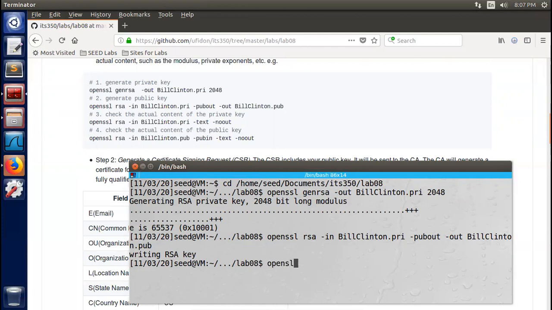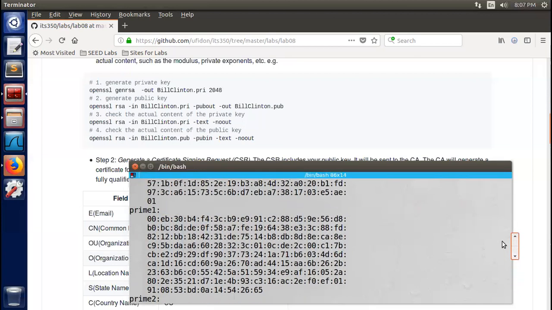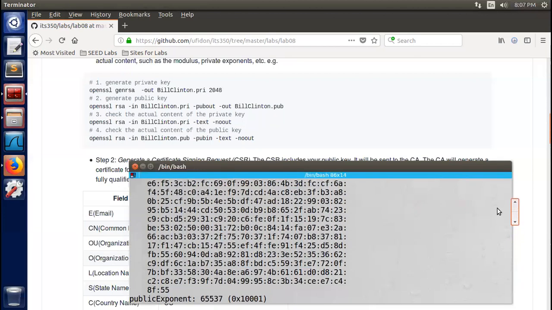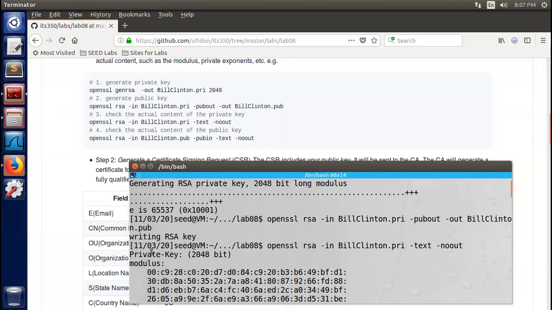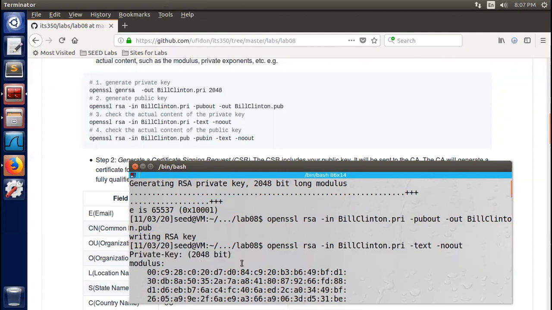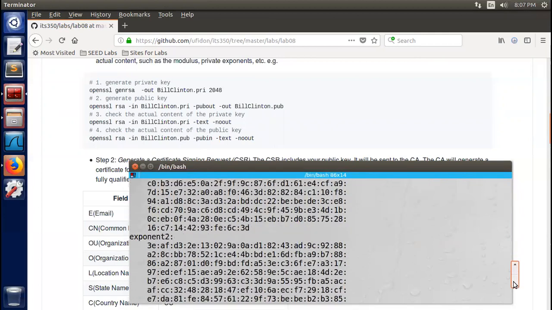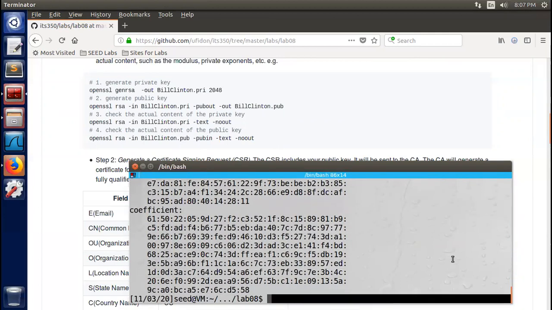Verify their contents with openssl. Input the private key, -text -noout. And you see this is the private key for BillClinton. You can see all the components: the 2048-bit modulus, private exponent, public exponent, and so on.